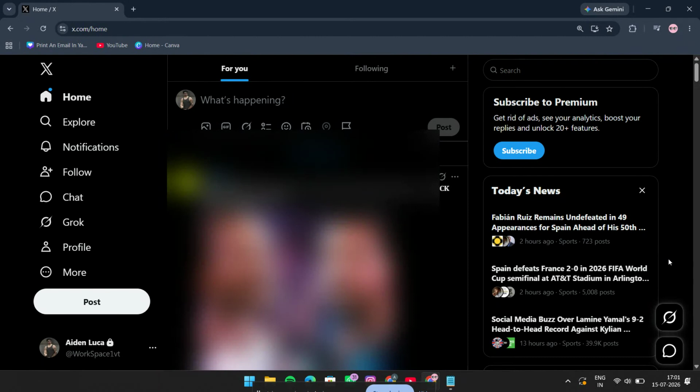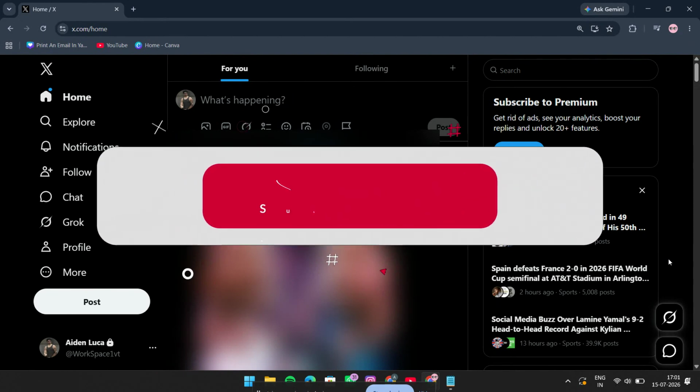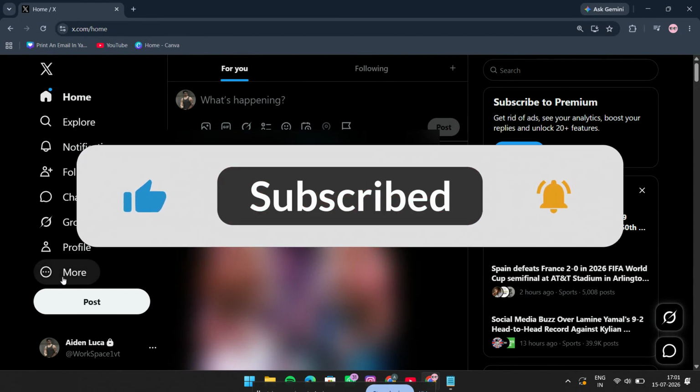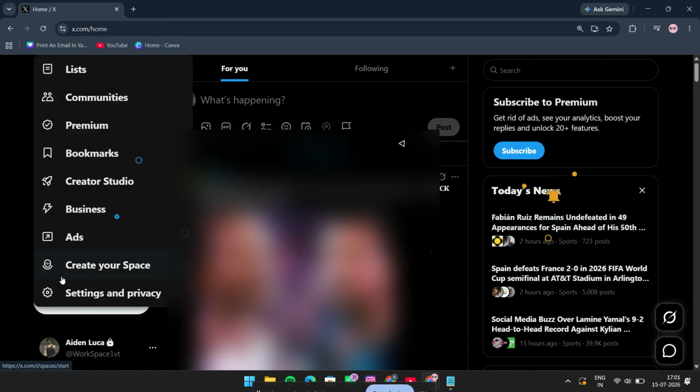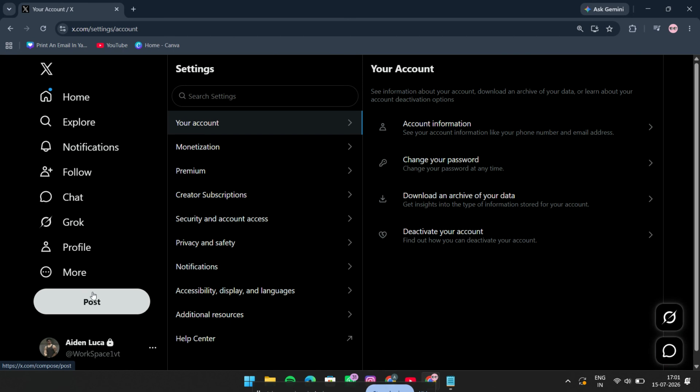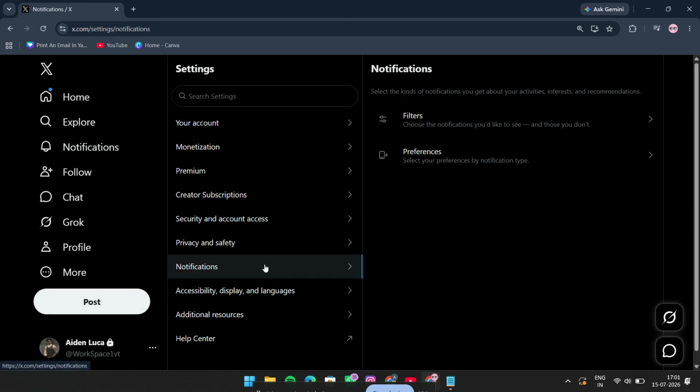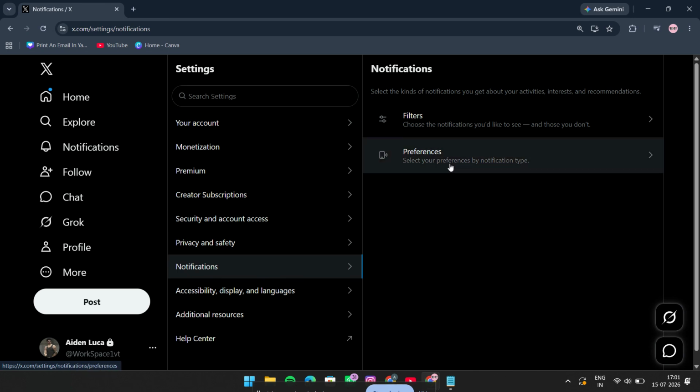First, open X on your phone or in your browser and look at the left navigation bar. Click on More to expand the full menu. From there, select Settings and Privacy. Once the settings page opens, tap Notifications. Next, go into Preferences. Next, choose Push Notifications.